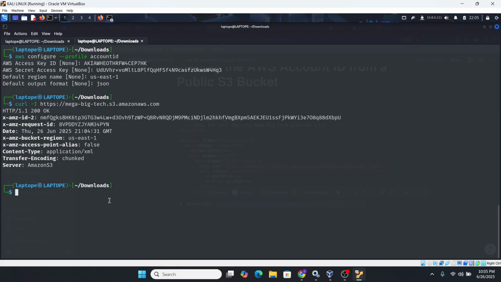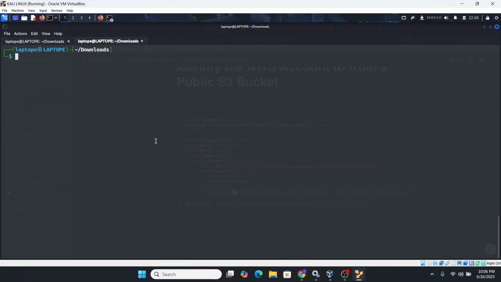Okay. Apologies. So you can see this is how you can get the region a bucket belongs to. You can see the server, Amazon S3. So you can get the region with this method, curl with hyphen capital I, then the bucket. So we've configured this account. So let's try to get our ID.